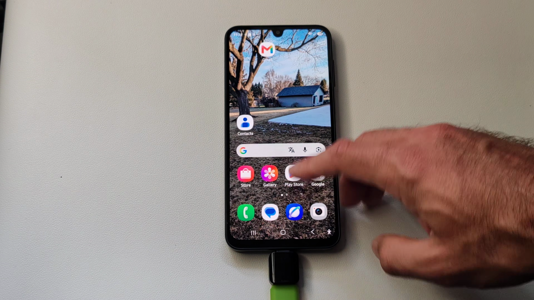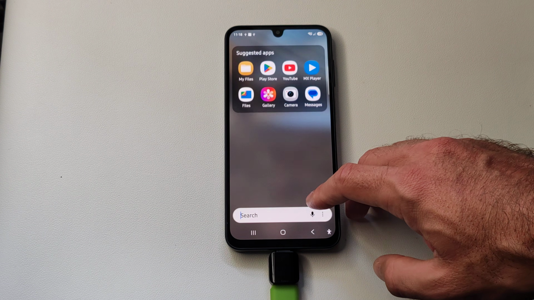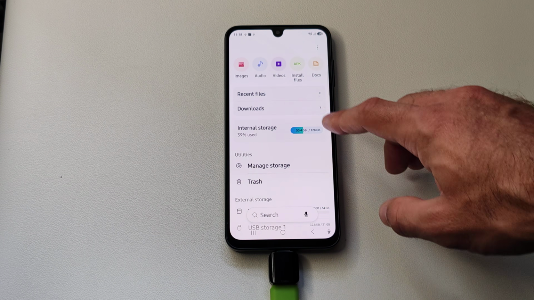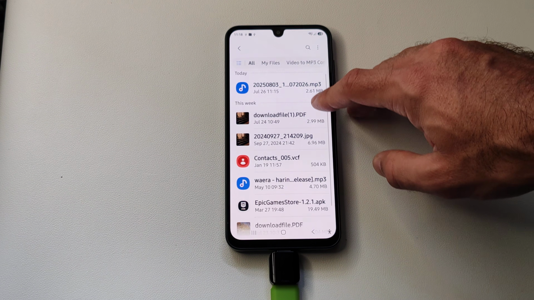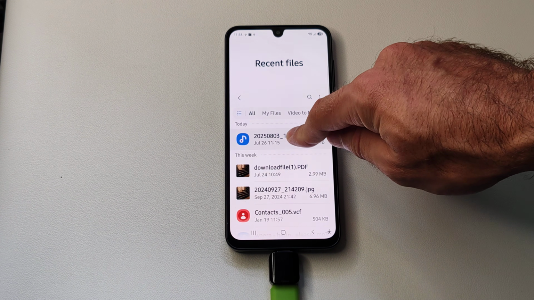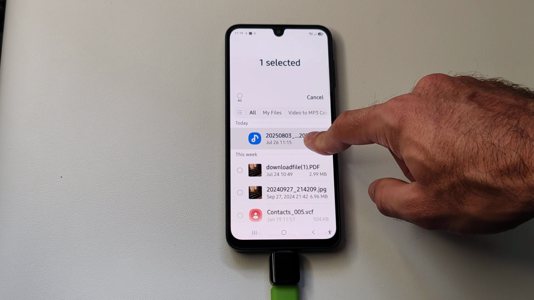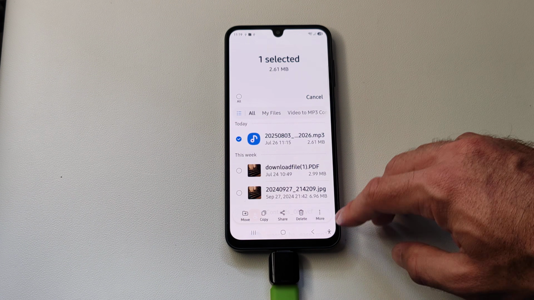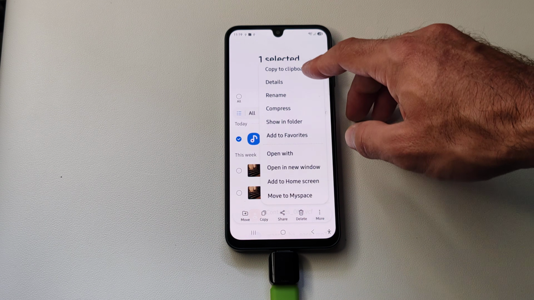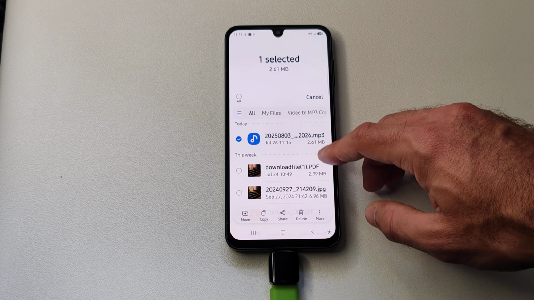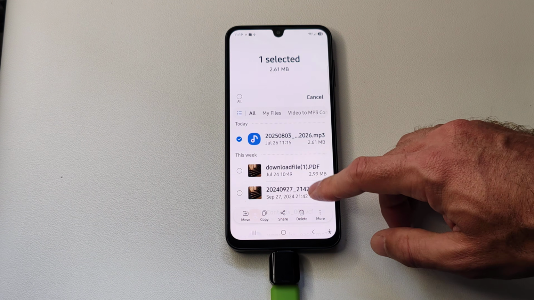Okay. Now we can find it under files. So we can go to files, My Files. Go to recent files. And you can rename it whatever you want, just under here. So you should be able to just tap on it, go to rename or something like that. And then once you rename it, I don't see an option to rename it under here for some reason.